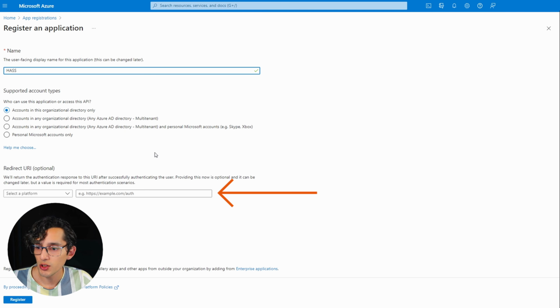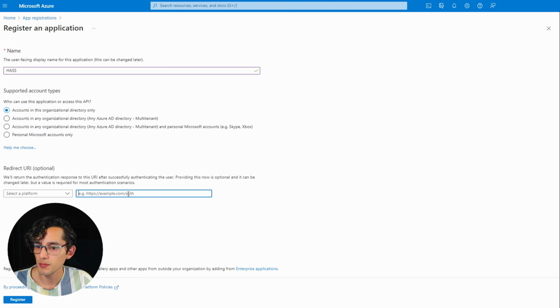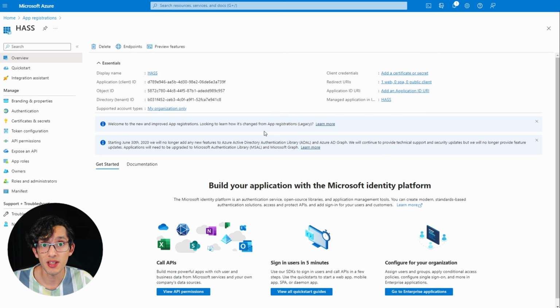And here, we need to put the redirect URI. For this, just copy the one that is in the documentation and paste it here. On Platform, select Web, and then click Register. Now, copy the application ID, and we need to generate a new secret.